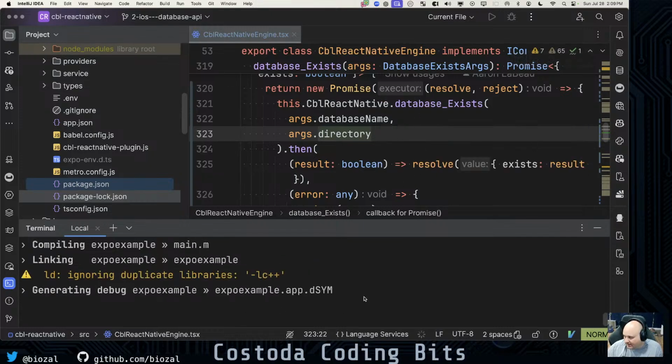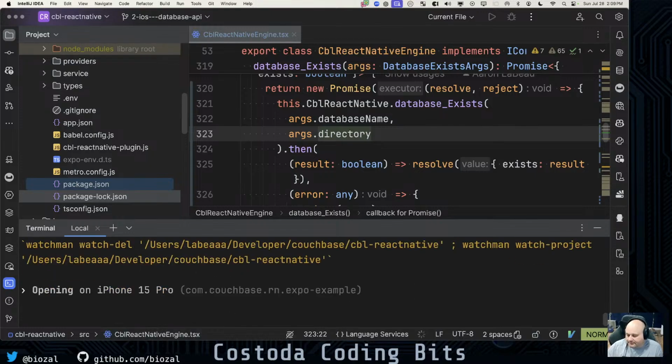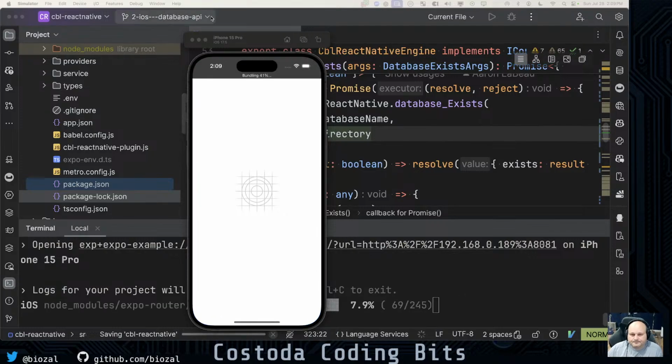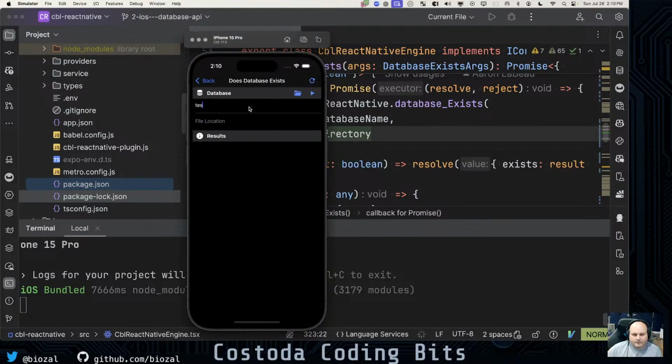And because I did a pre-build clean, you can see this build takes quite a while also. Pack a lunch moment. Let's see here. All right, we're back up. Let's go through and try database exists and see if it works. Step 1.